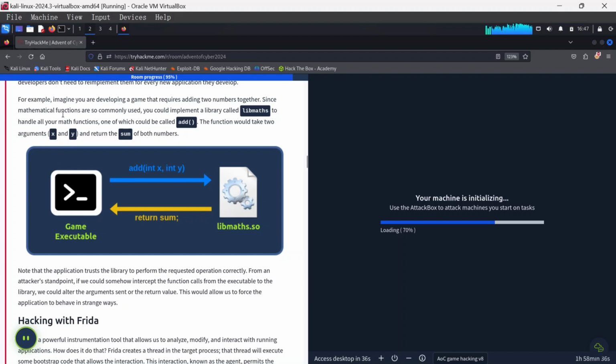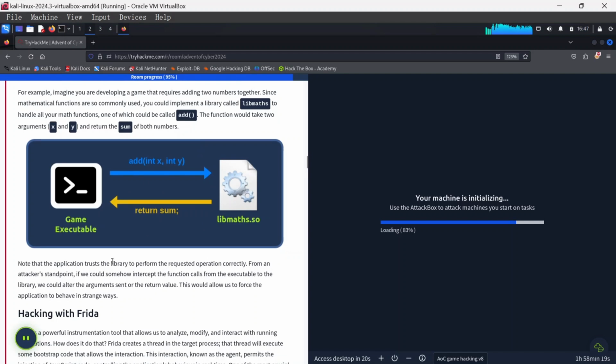For instance, imagine you are developing a game that requires adding two numbers together. Since mathematical functions are so commonly used, you could implement a library called libmaths to handle all your math functions, one of which could be add. Okay, so more or less that's how it works.